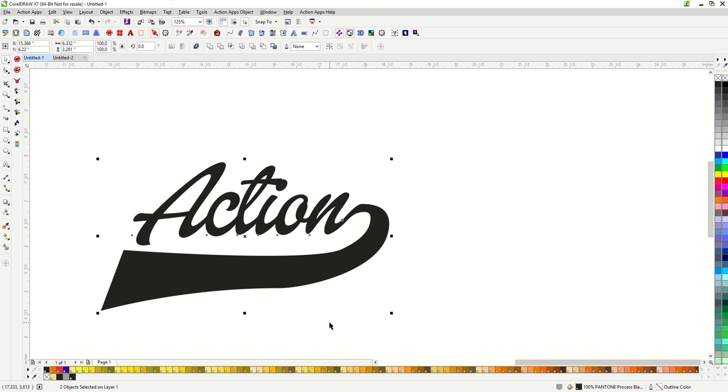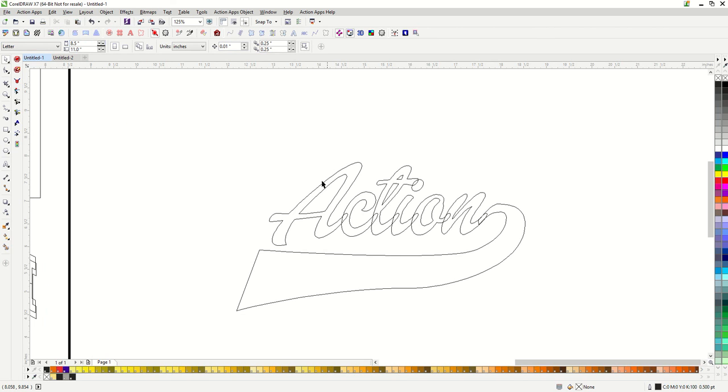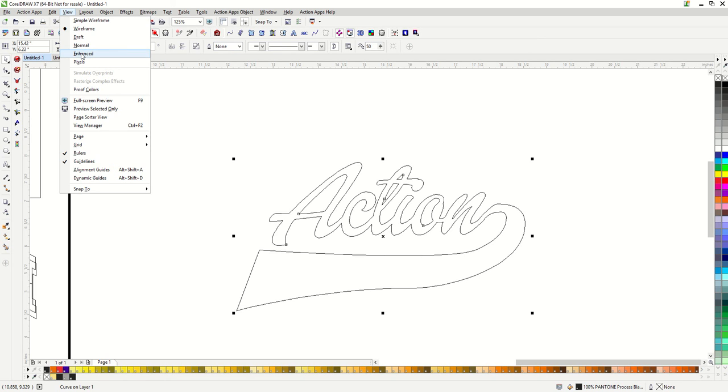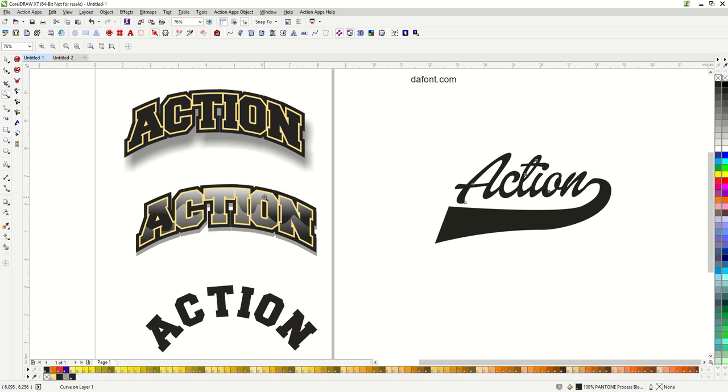If I'm printing this design, I don't need to go any further than this. However, if I'm going to be vinyl cutting, I would need to weld the words to the tail. If we take a look at this in wireframe, you can see I have a bunch of overlapping shapes, so I can just click on both of these and weld them together, and that will solve our problem. So that's an overview of how to create exciting text within CorelDRAW.